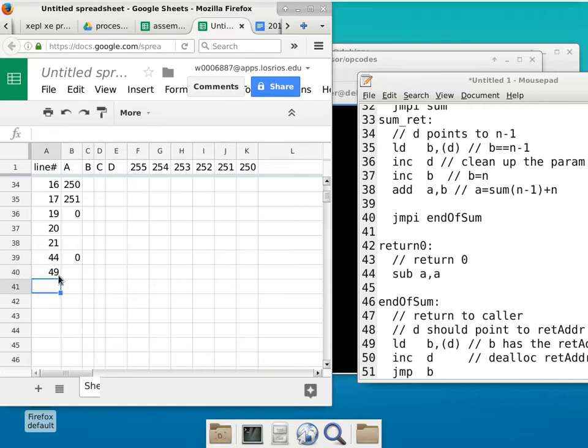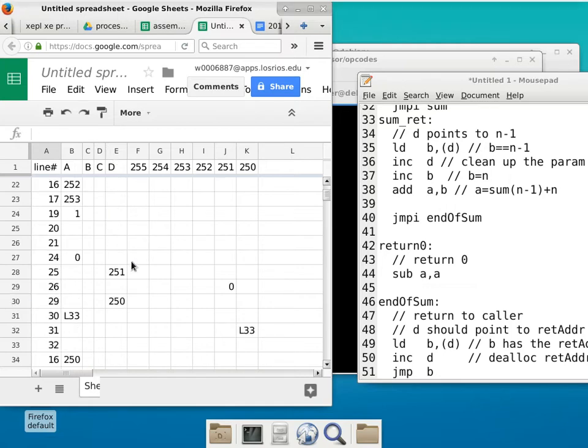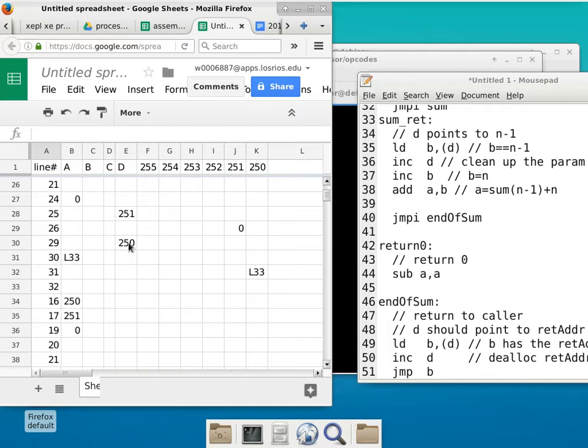On line 49, we are going to retrieve the return address. Whatever register D has, which is 250 at this point, we go to that location and see, okay, this is L33, the address of line 33, and we put it into register B because we don't want to mess around with register A, which has the return value already at this point. Then on line 50, we are incrementing D, which is our stack pointer, so it will become 251 again. And on line 51, it is going to branch based on whatever is in register B. So now we continue execution on line 33.